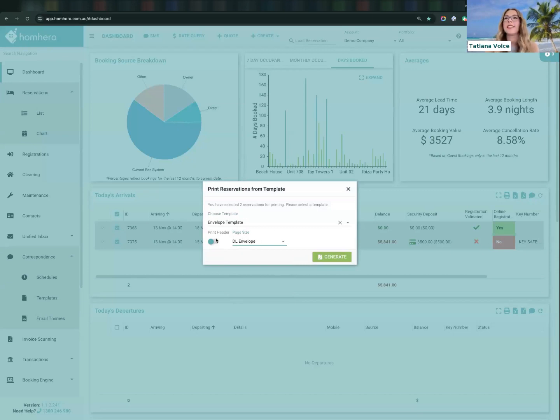But change your page size. That will automatically untoggle this header. So your header has all of your company information in it, which is nice on an A4 piece of paper, but takes up too much space on an envelope, so that gets toggled off. Then you can generate and print from there. So if you are already doing your key envelopes, this might save you a bunch of time.